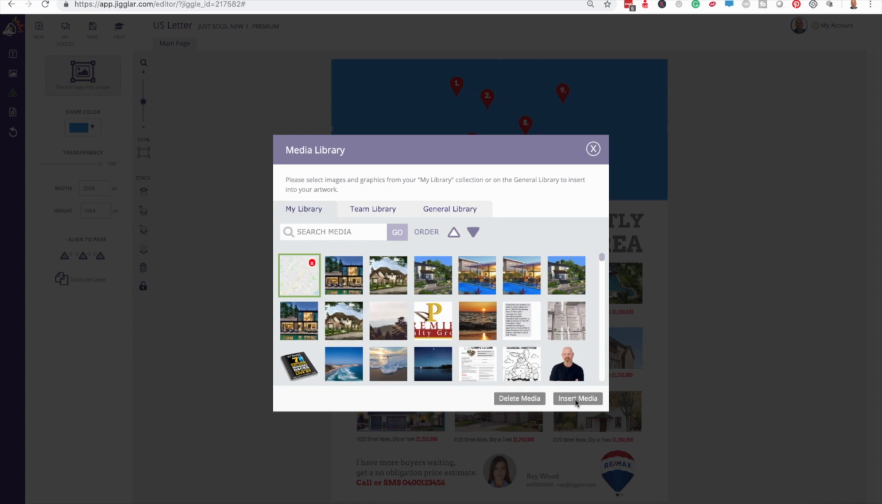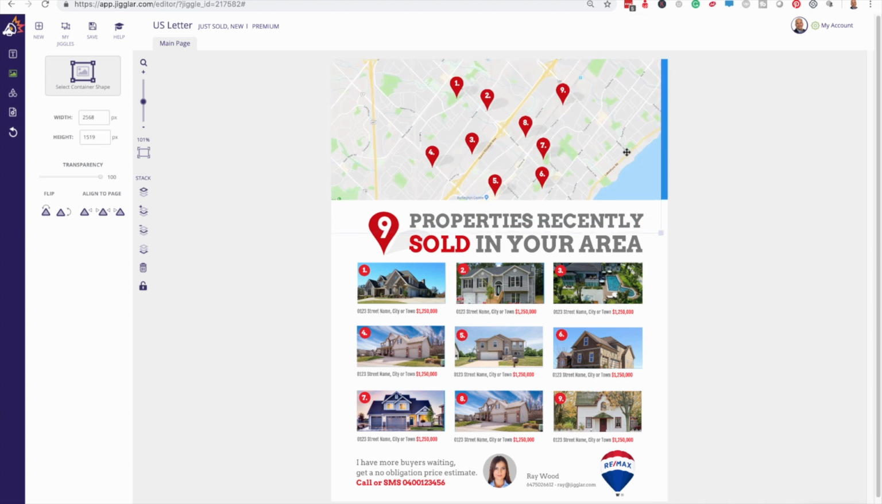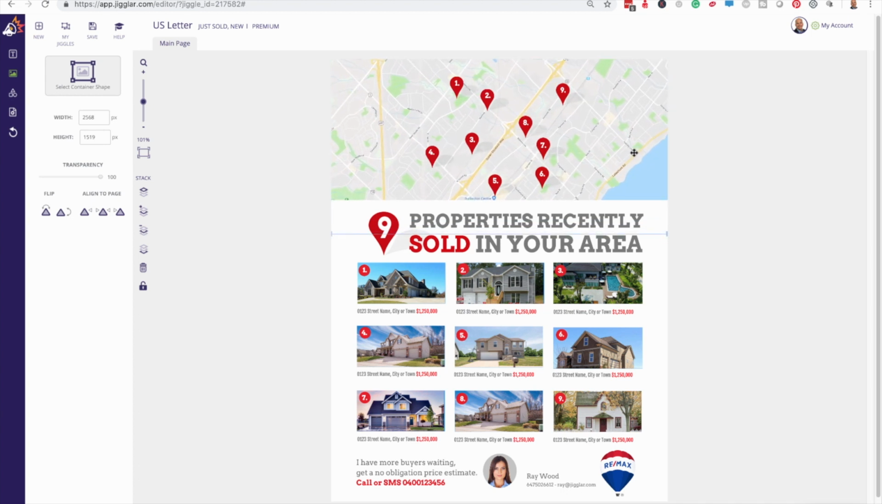I click insert media, and there it is. I can move it around, do whatever I want. Okay, now I need to identify the property. So what I'd probably suggest you do is you start to upload your photos.